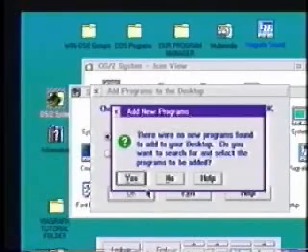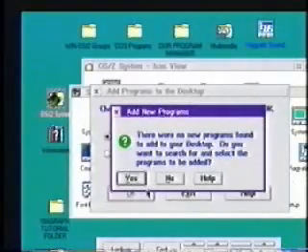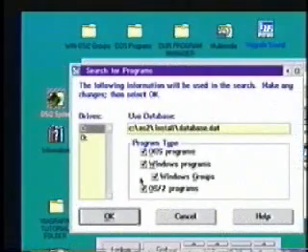We see the No New Programs message. Sometimes OS2 Warp cannot find the program we want to add. However, we can manually search and add the program. Let's try it. We answer yes to the prompt and see the Search for Programs window.